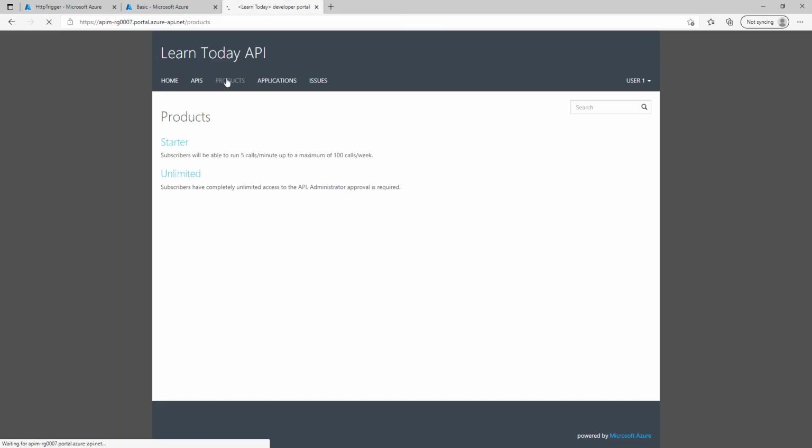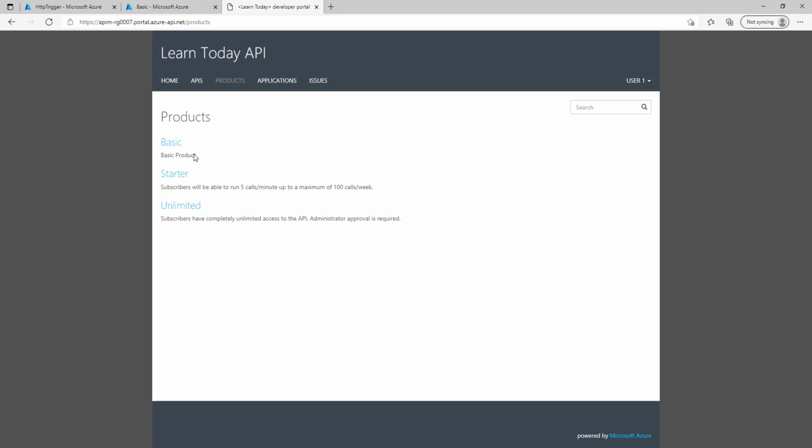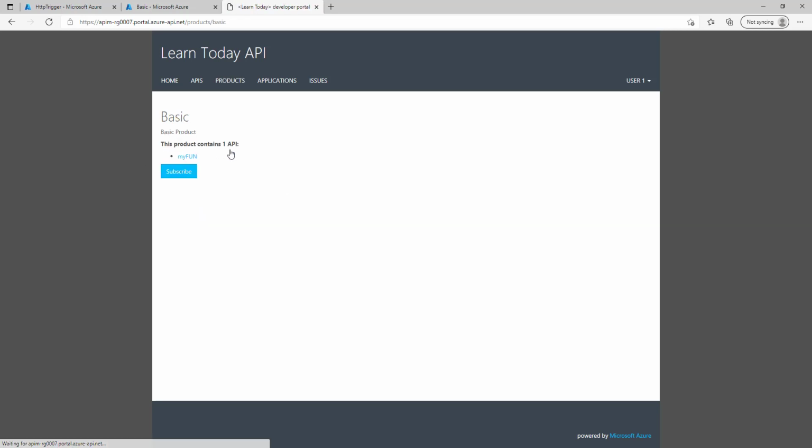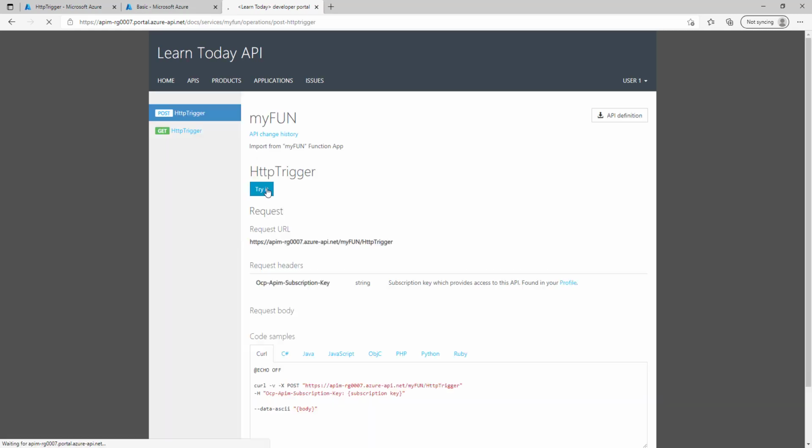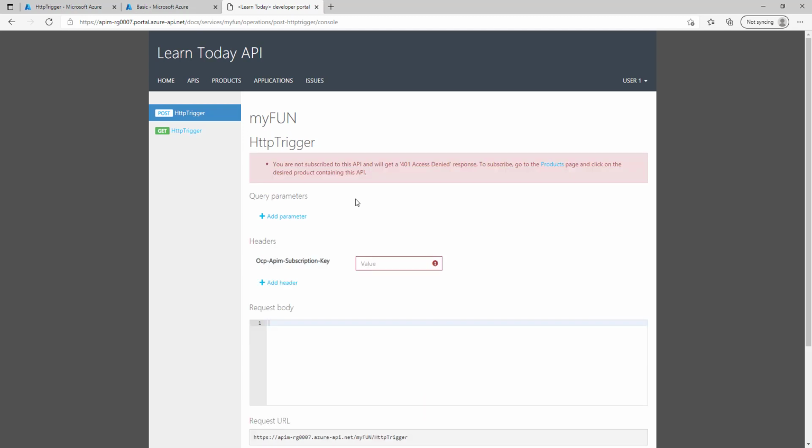Let's go and refresh this product. Yeah, so now you can see this is available here. Click on the basic, click on the API that we have created. Now let's try it. Okay, so again we are seeing the same error. We are again getting the same 401 access denied error.